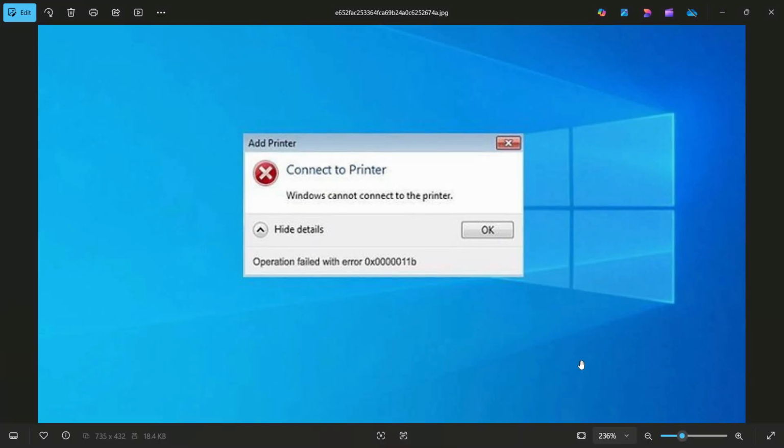In this video, we are going to see a quick solution to this error that appears whenever you are trying to add your printer. It says "Connect to a printer. Windows cannot connect to the printer. Operation failed with the error 0x0000011B." So here are some tips and tricks that can work for you in order to resolve this error. So without further ado, let's get started with this video.